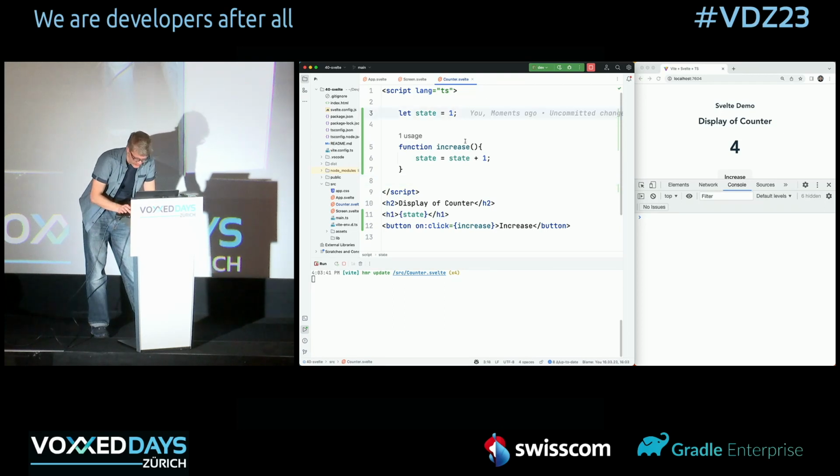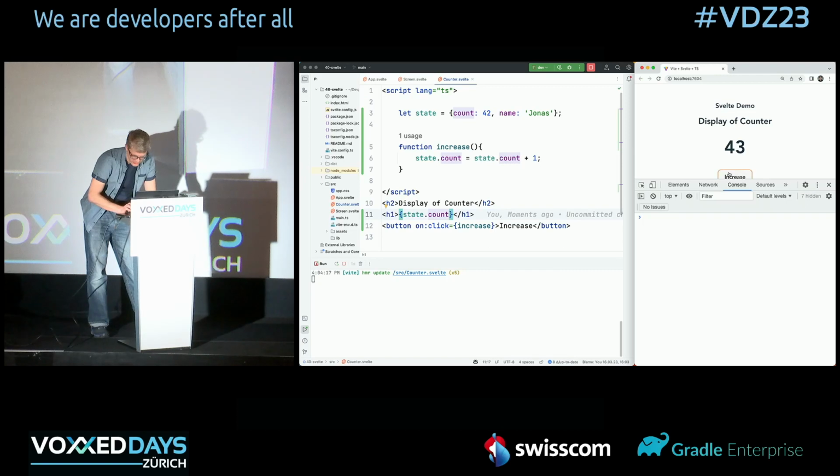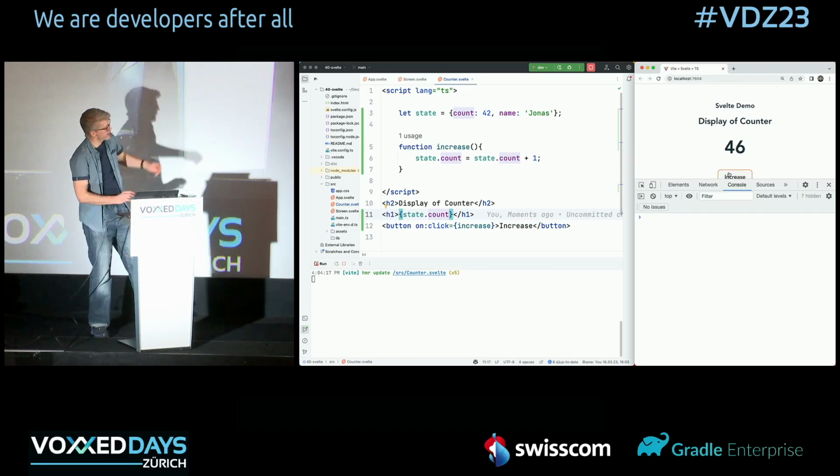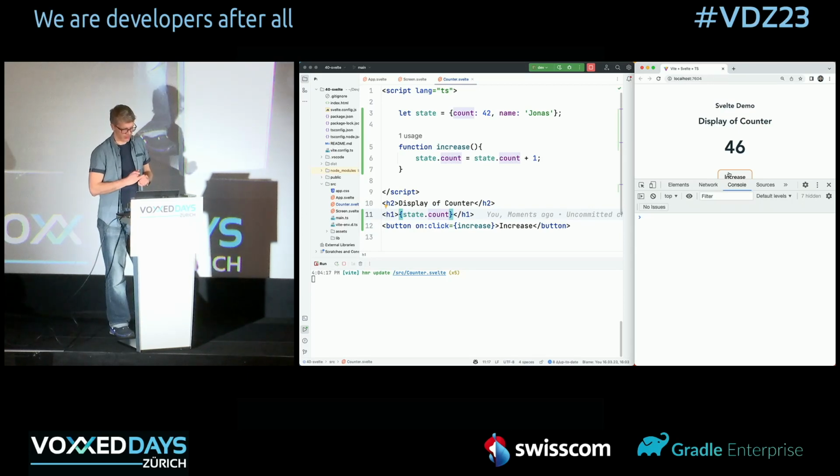We go a step further. We say state is actually an object, count 1, and name. And then we say state.count equals state.count plus 1. And here we want to render state.count. It still works well, so it embraces mutability if I want to. How does that work in Svelte?